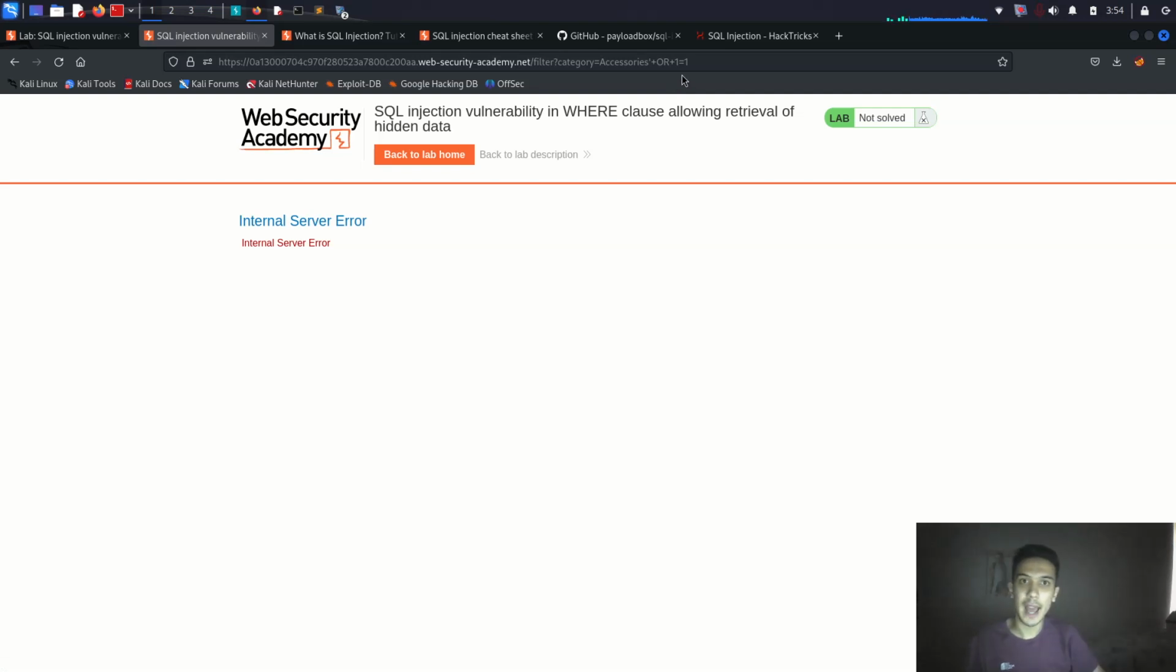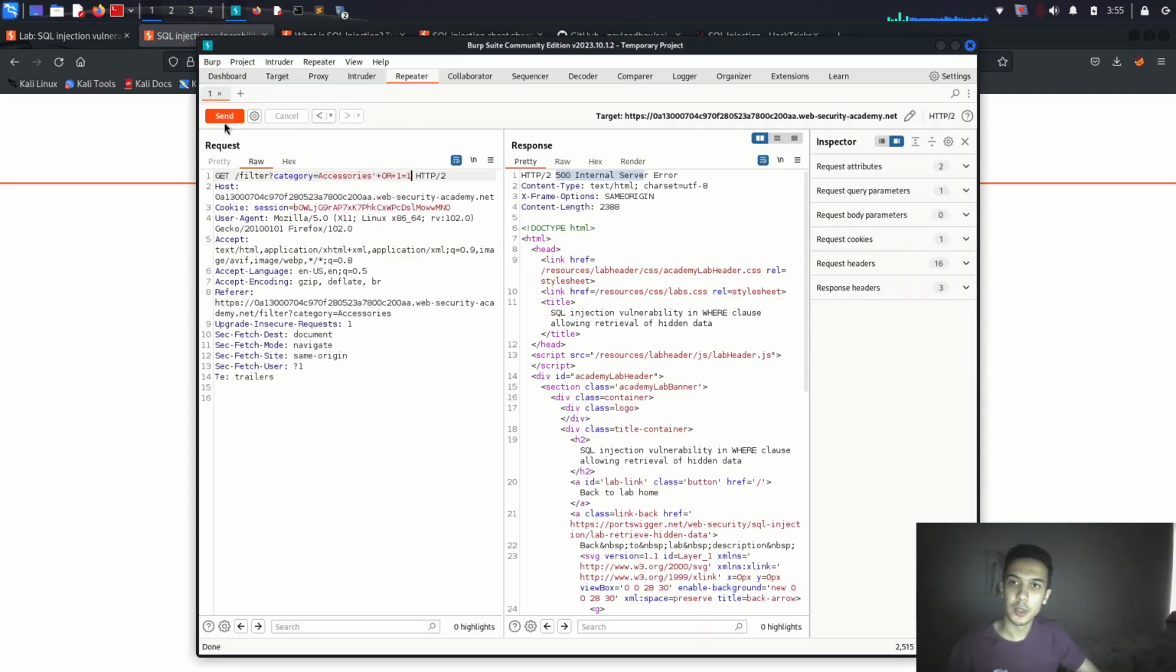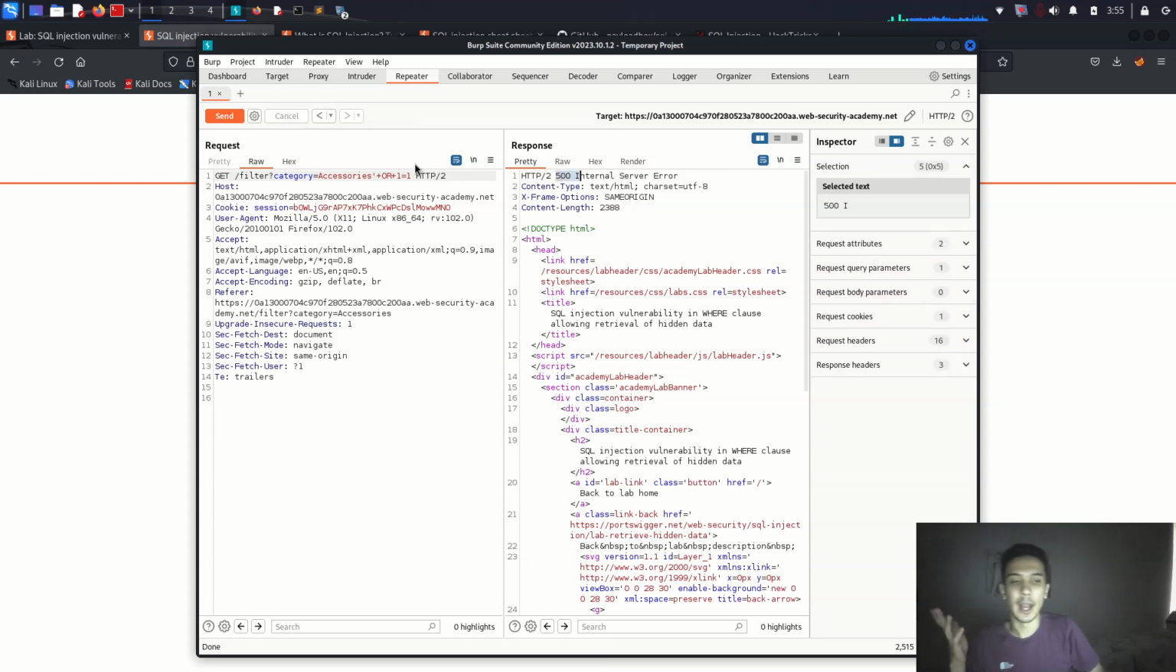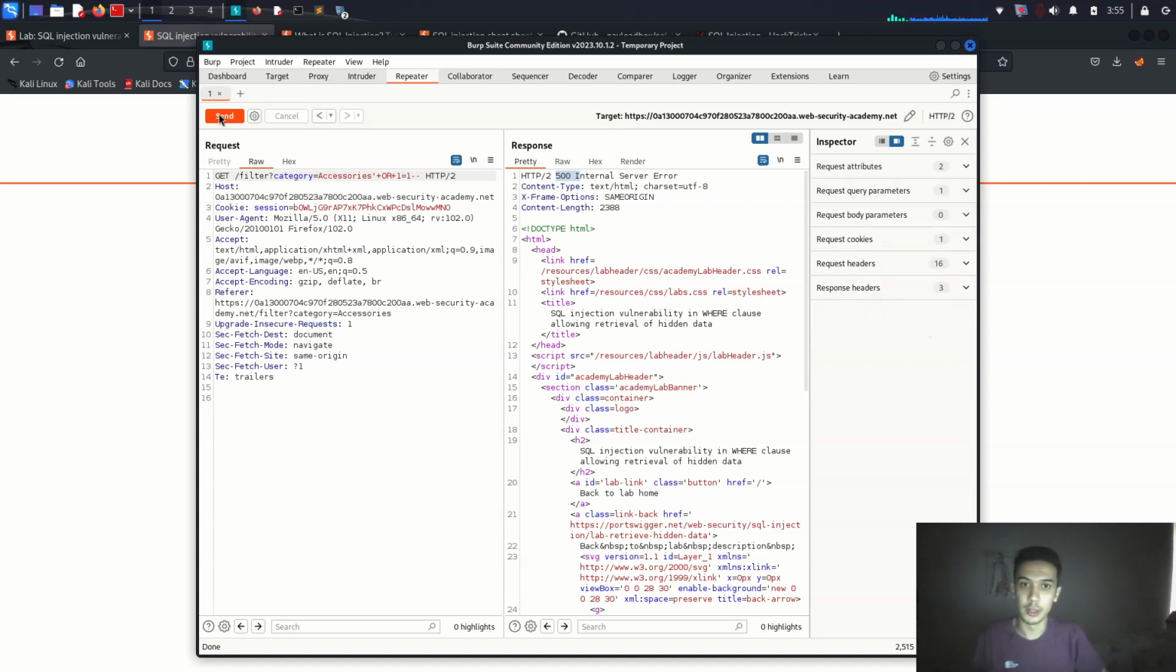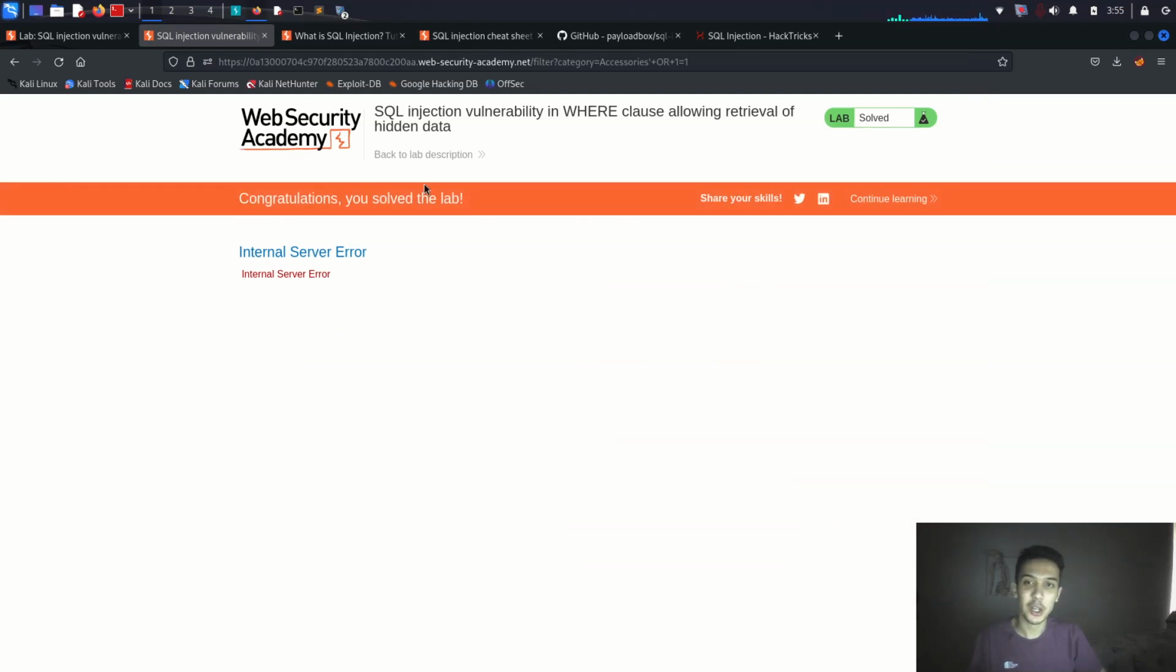So what can we do here? You will see it is not going to work. Let me show you in Burp Suite. It will give you an internal server error. Why? Because you have to check the contribute and it has to give feedback here. So you have to use a double dash here, and if you send it, you will see congratulations, you solved the lab directly.